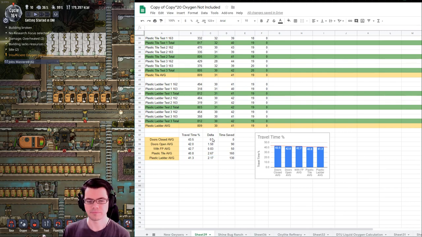So based on those results right there, we can see, yeah, each one of those makes a small difference. It's not huge though, but then again, this base isn't all that huge. So there's definitely a lot more to be had than just simply changing what materials you're building things out of in order to make your dupes more efficient.